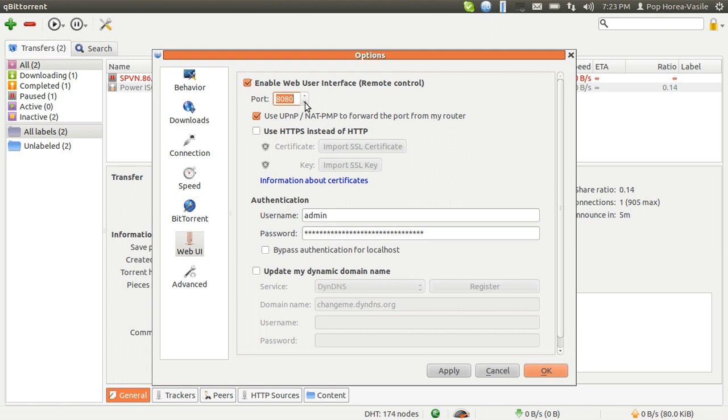Note that you will need to use another port than 8080 if you already have another server application listening on that port. Applications that are known to use port 8080 are usually application servers such as Apache, Tomcat, or Glassfish.